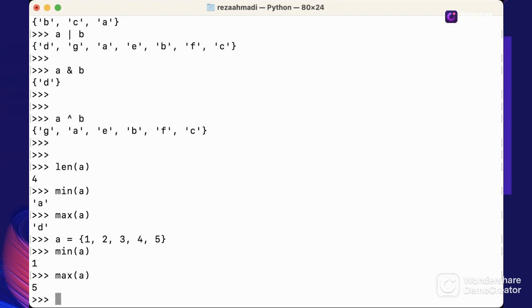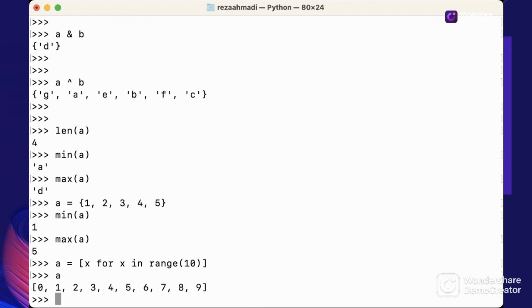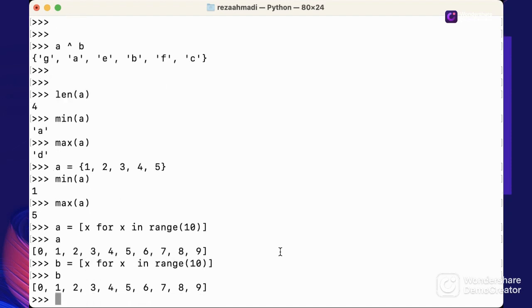Now look at the definition of a set below. It is like the list comprehensions that we talked about. So we can say A equals X for X in range 10. 10 means 0 to 10. When we drop the first argument to the range, it means from 0. And if you look at A, it is from 0 to 9. We can say B also equals X for X in range 10. This is B. They are the same.